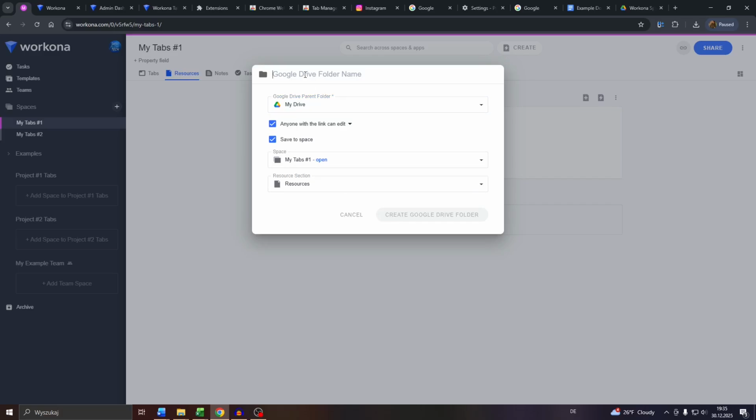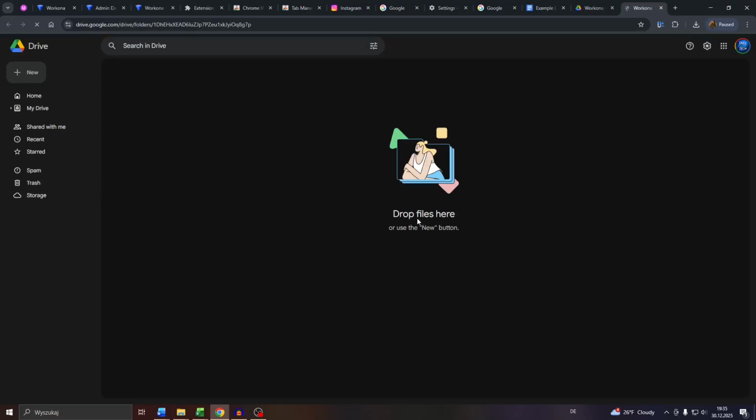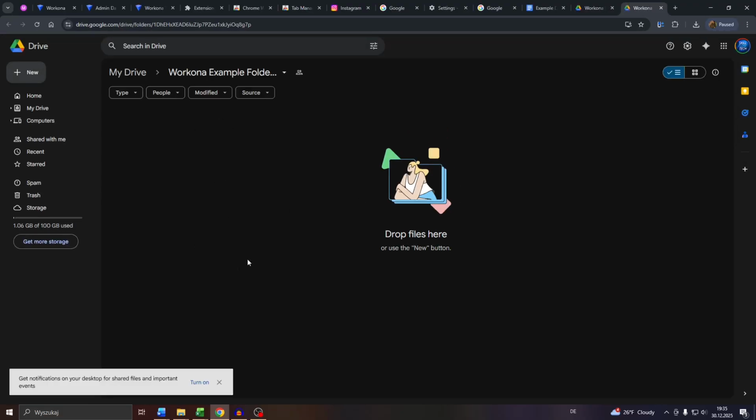Give your folder, of course, a name here at the top. So let me go with Workona example folder 2, because I have already created one, and click into this button. And that is going to redirect you directly to that example folder here on Google Drive.